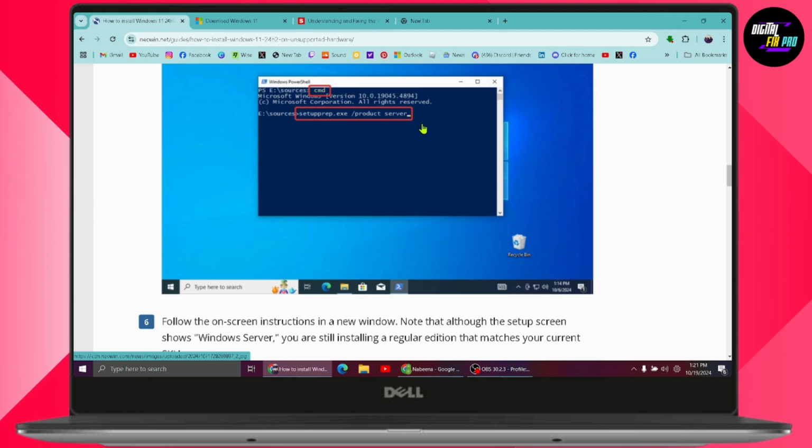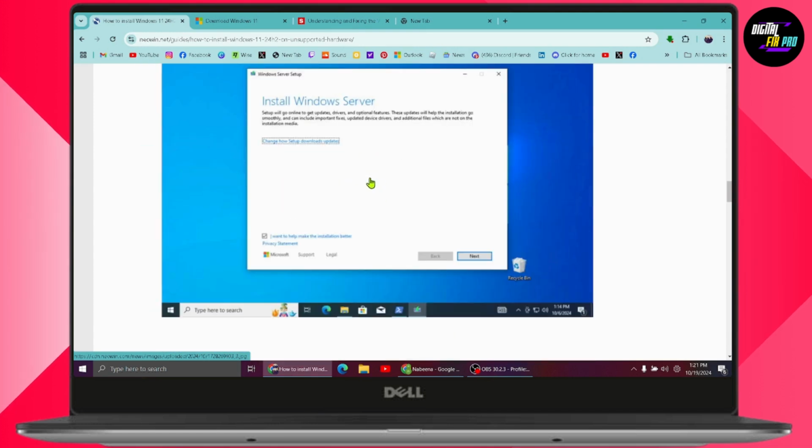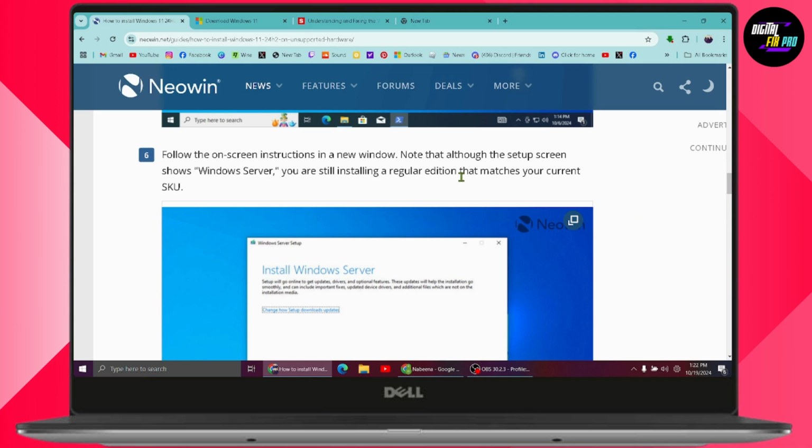You need to note that although the setup screen shows Windows Server, you are still installing a regular edition that matches your current SKU. So you'll get this kind of interface. It will start installing. And after that, tap on next and that's it. So that's how you can install Windows 11 24H2 on unsupported hardware.